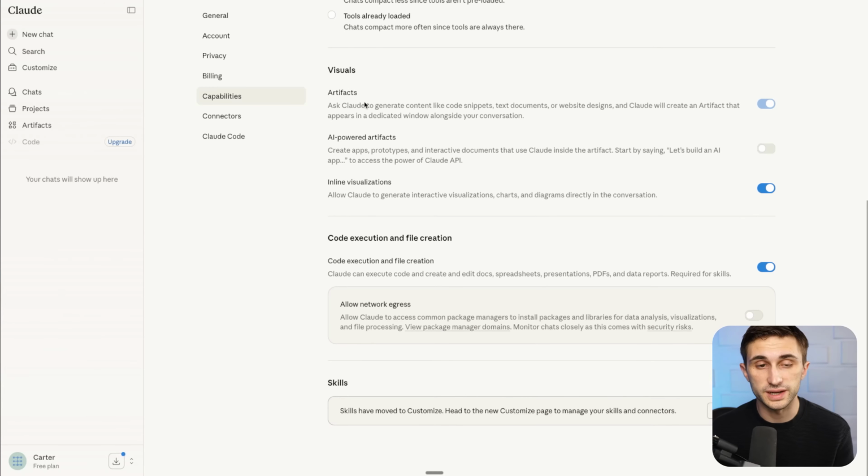Next, we have visuals, and this is where you can decide if you want artifacts. Artifacts are basically just mini apps or code that Claude can generate and render within Claude. So you can build these mini apps and have Claude run them directly on this platform. You don't need to have your computer or anything like that. You can just see and use them right inside of Claude.